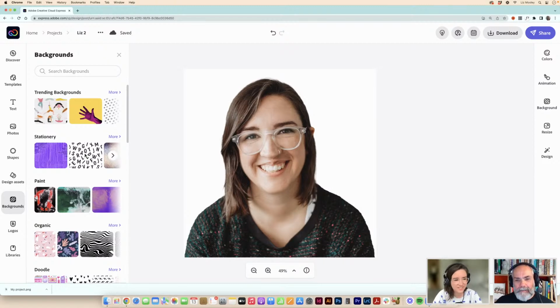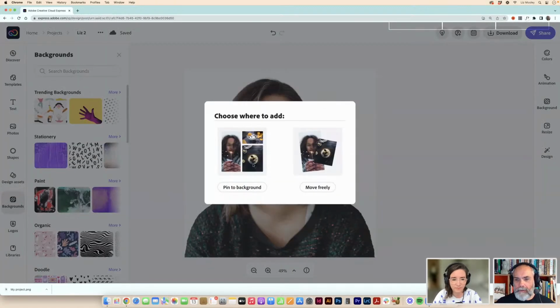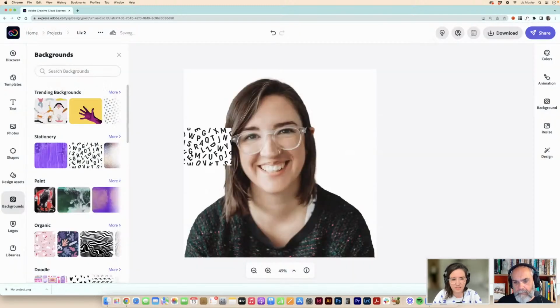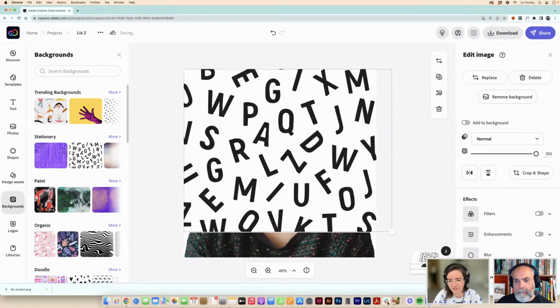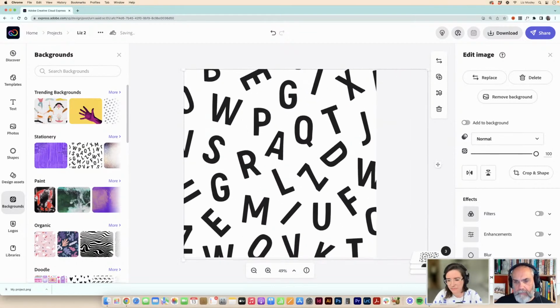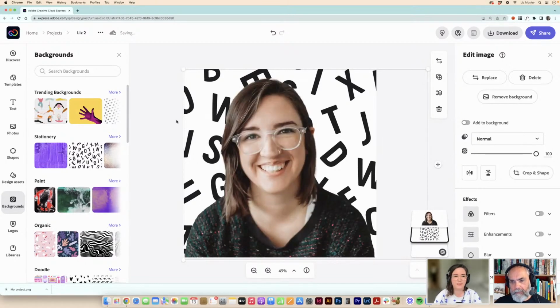I'm a graphic designer, so this type one totally appeals to me. It's just a case of you can drag it into your project, and then you can either pin it to the background so it's immediately going to fill the whole screen in the back, or you can choose to move it freely. It doesn't really make a difference either way. And then you can just make that bigger, rearrange your layers, and that'll be in the background.